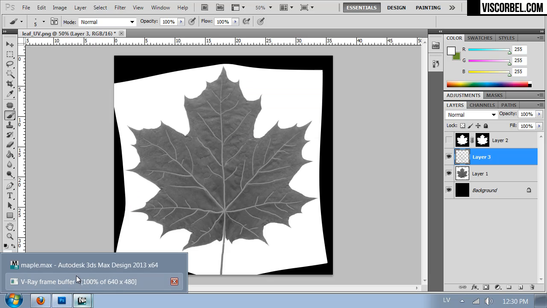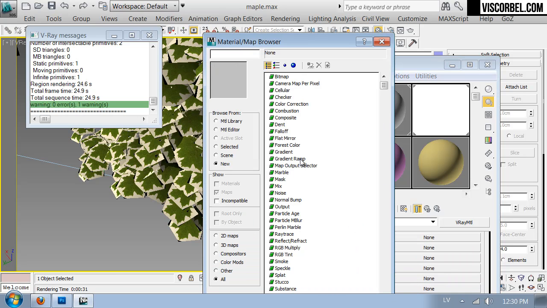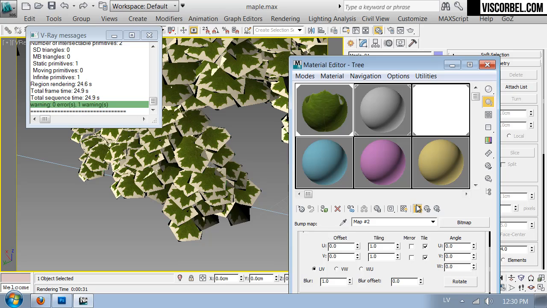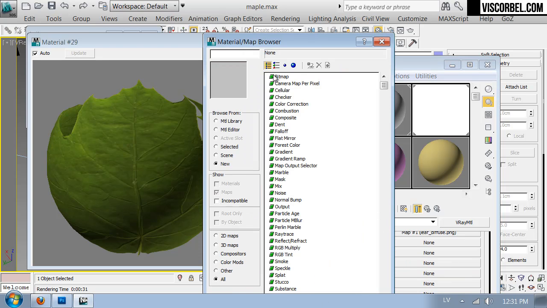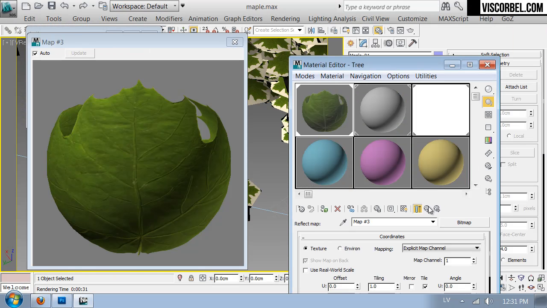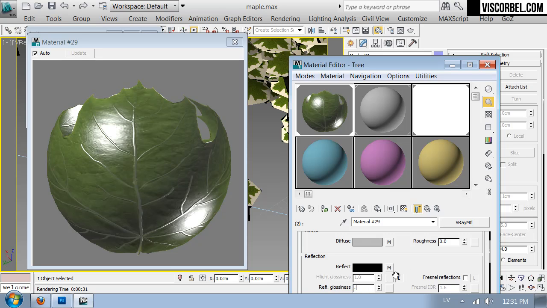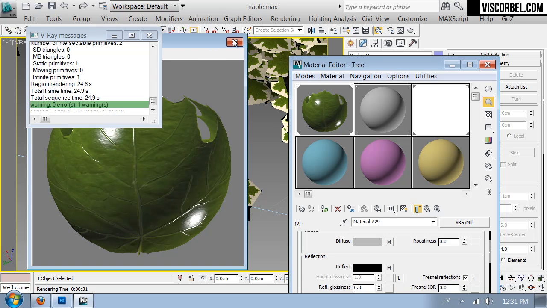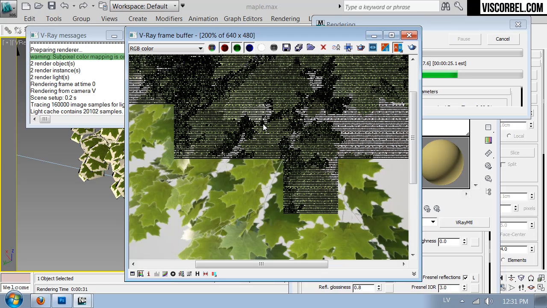Okay, so I'm gonna use this texture for both the bump and the reflection slot. Okay, so first the bump. And the reflection. We need to blur the reflections to make it a bit more realistic. Let's try 0.7 or 0.8 maybe. And enable Fresnel. Let's try 3 as IOR. Okay. Let's render. Looks okay.